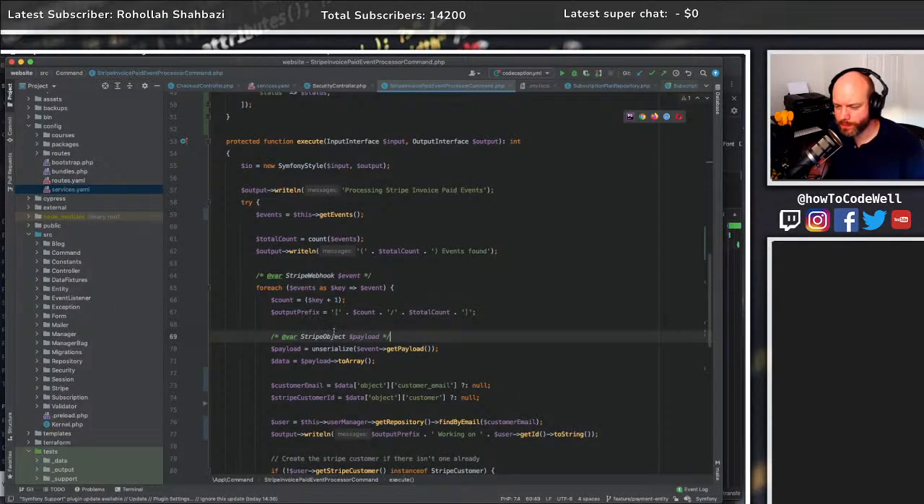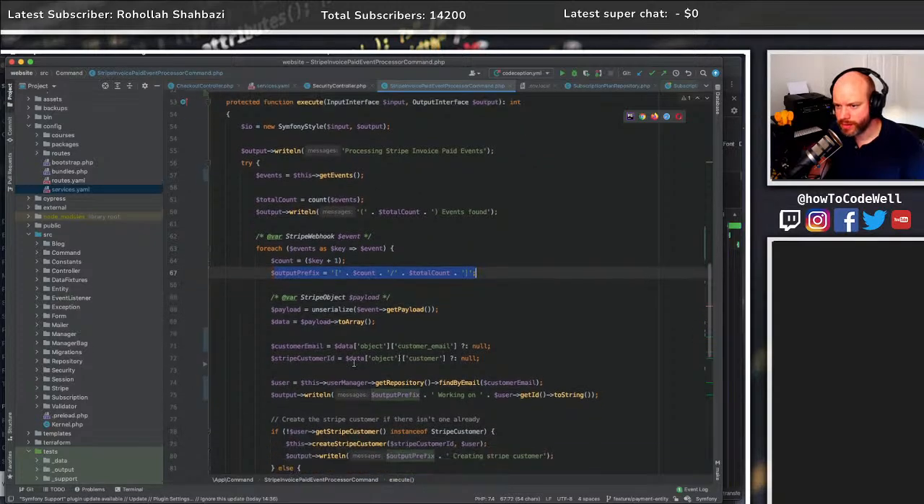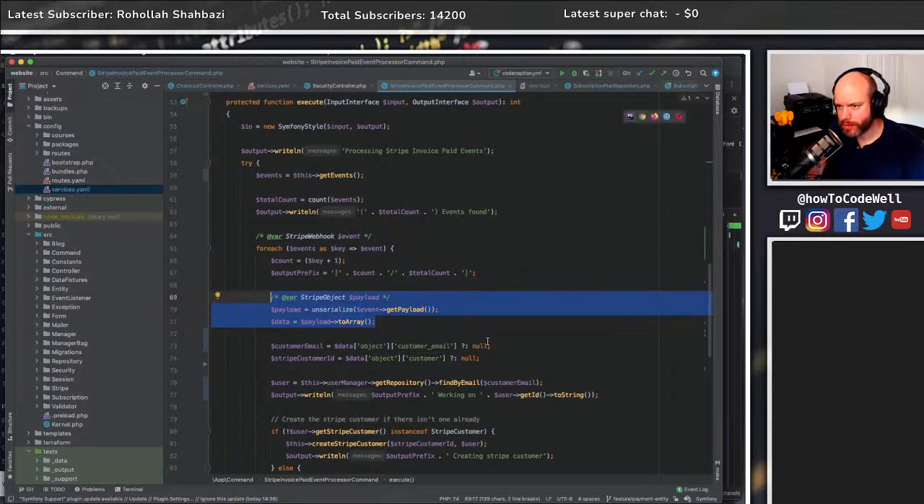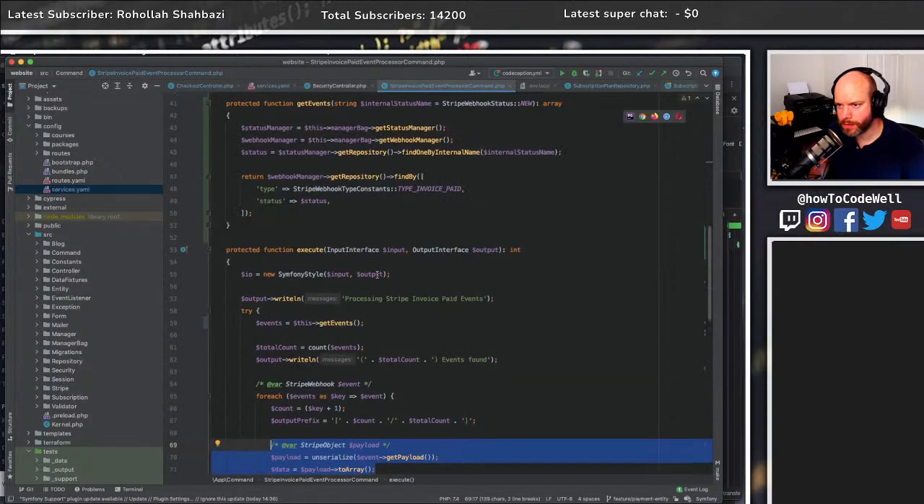Okay, so I think I'll leave that. That's only one line, so I'll leave that. And then we've got the payload. We're unserializing the payload and we're getting the data. Now, I think this also needs to be in its own little method. So let's do that.